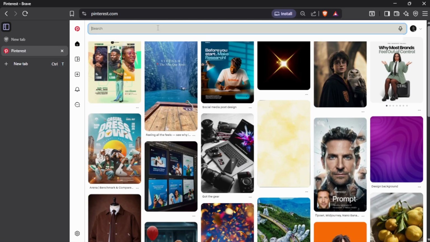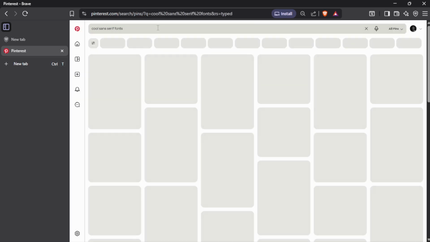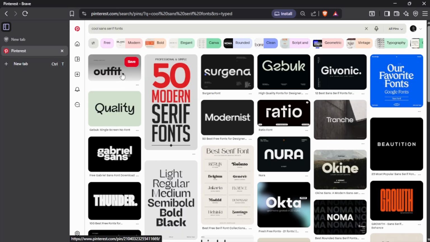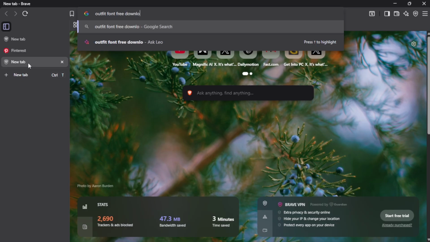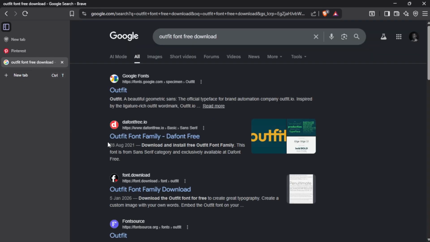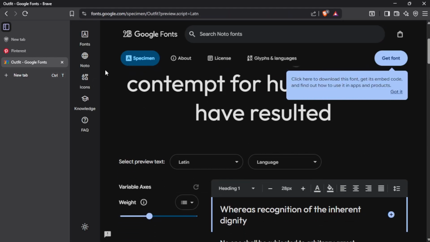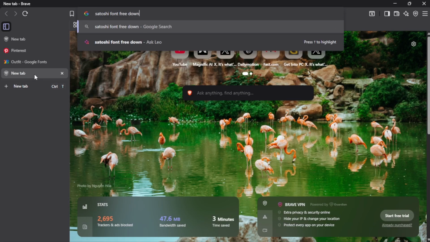And let's say I'm looking for cool sans serif fonts. And then I get stuff like this. Oh, I see Outfit and I feel like I need to use Outfit, so I'll come online to search for Outfit fonts, free downloads, and then you'll see websites where you can get the fonts. You can usually get most fonts that are open source and free on Google Fonts, so you just come here to get fonts. But here we are looking for Satoshi, so let's search for Satoshi fonts free download.